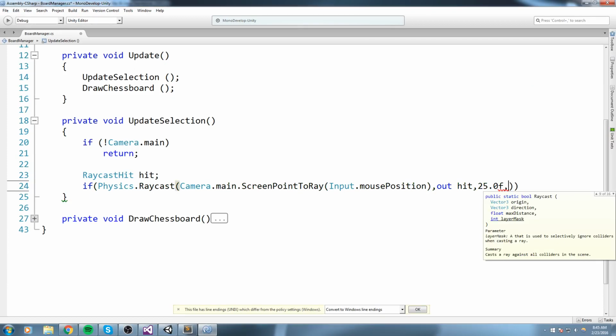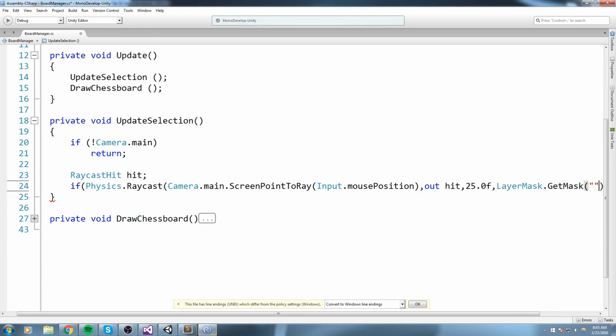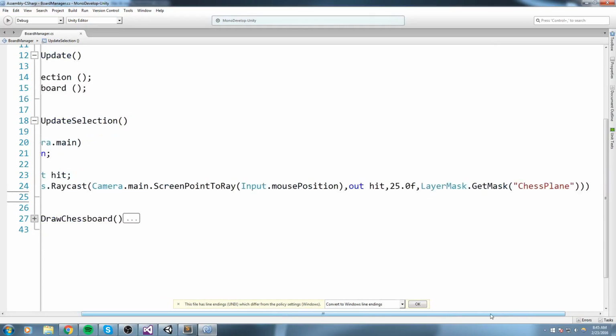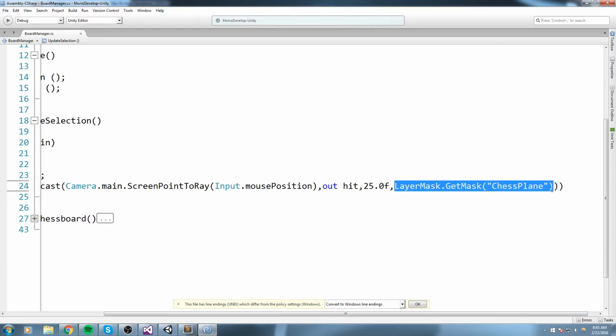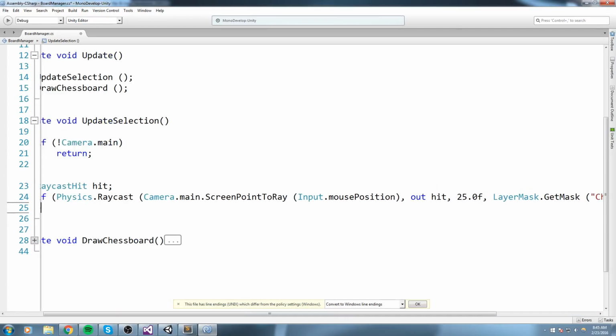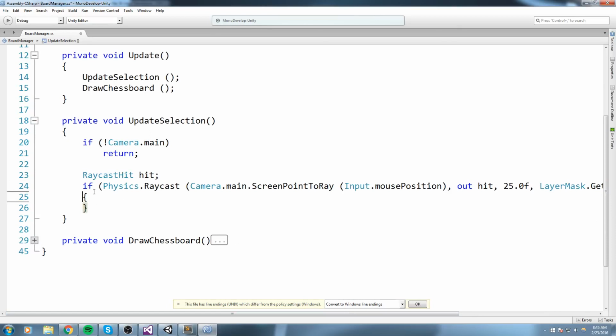So we said, well, right now it only needs an int that is the layer mask. We will do LayerMask.GetMask and send that chess plane as the parameter, just like this. And this is going to return us the appropriate int. Okay. Now, since this is an if statement, we are going to open up the curly brace. And if we manage to hit something with our screen point array, then we should actually take action.